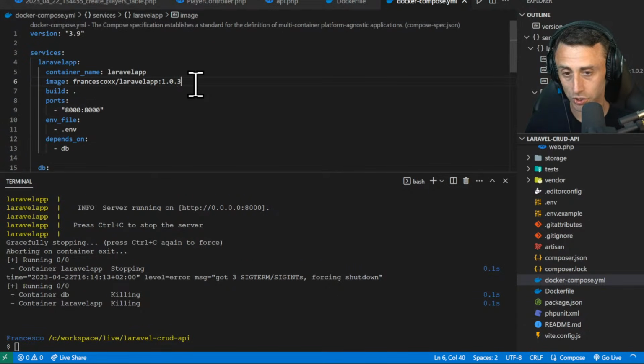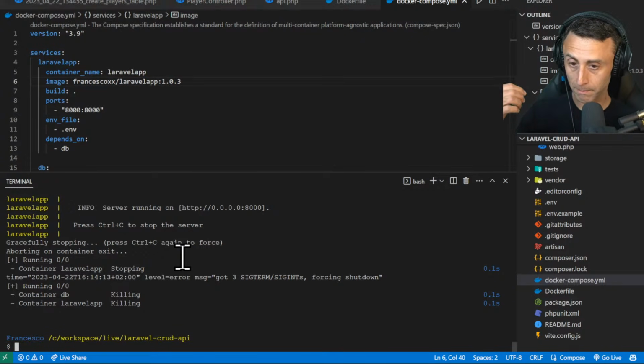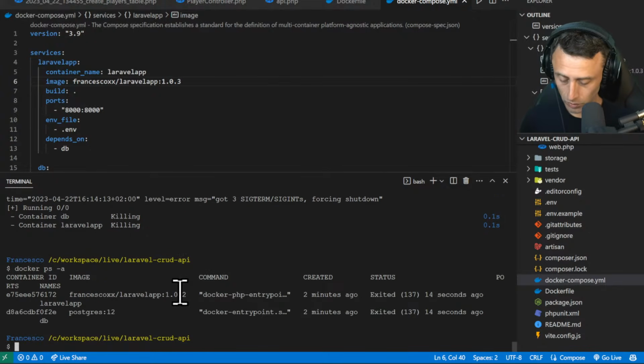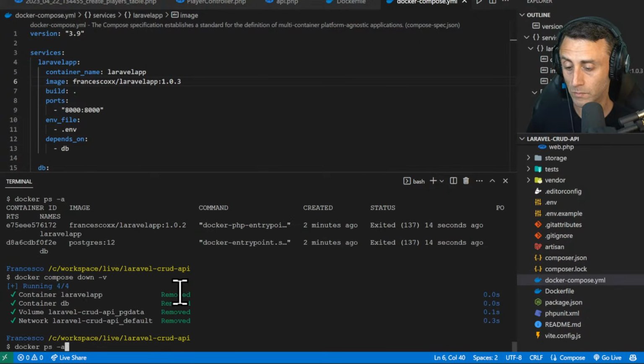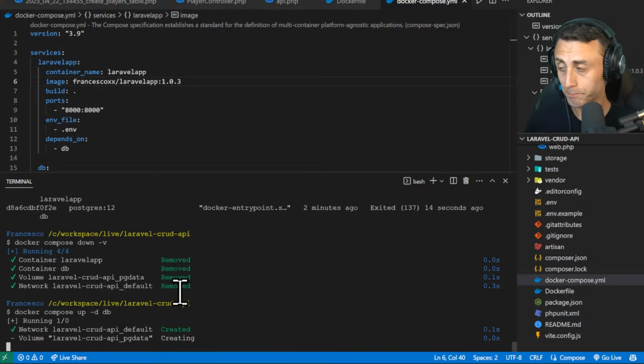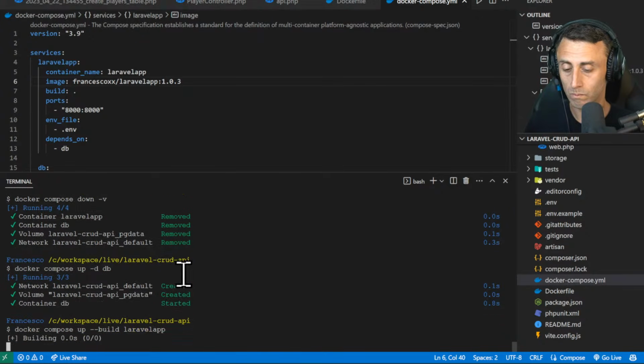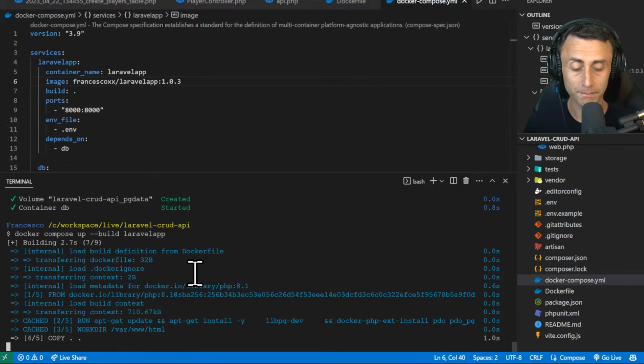So let's change the version to 1.0.3. Let's remove the other one. Docker compose down. Let's remove everything. Let's add this again. Docker compose up -d db. Now docker compose up --build laravel-app. Okay, let's try now.